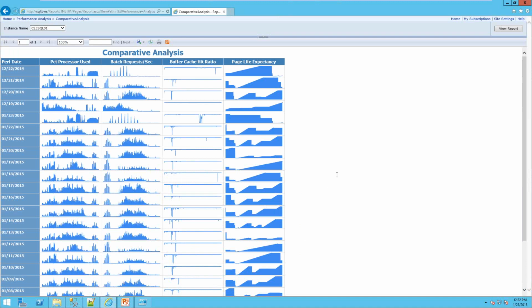sparkline graphs. And what I did was I took the counters for a 24-hour period and put them in the sparkline graph. And I just picked percent processor used, batch requests per second, buffer cache hit ratio, and page life expectancy. And I created the report in this way so that I could see the pattern on a day-to-day basis. I could see what's going on each day, and you notice there's this pattern of percent processor used over the course of a day. There's this pattern of batch requests per second.